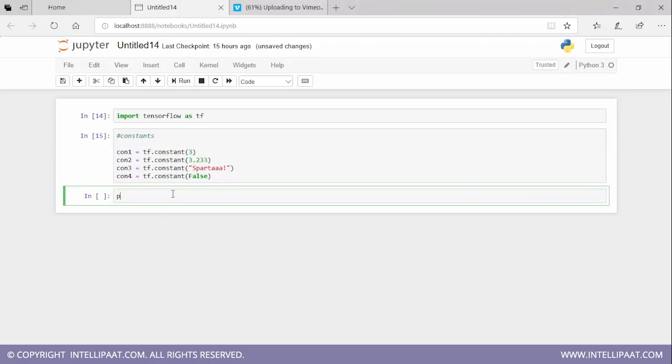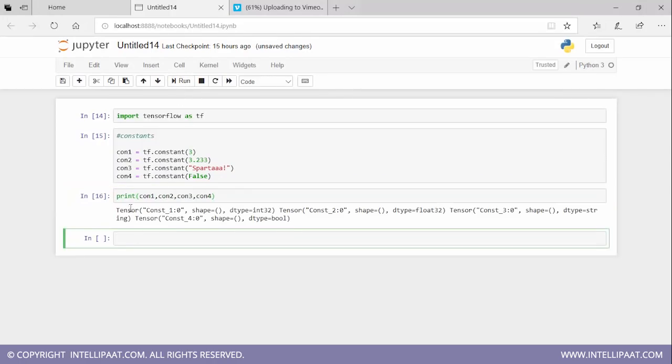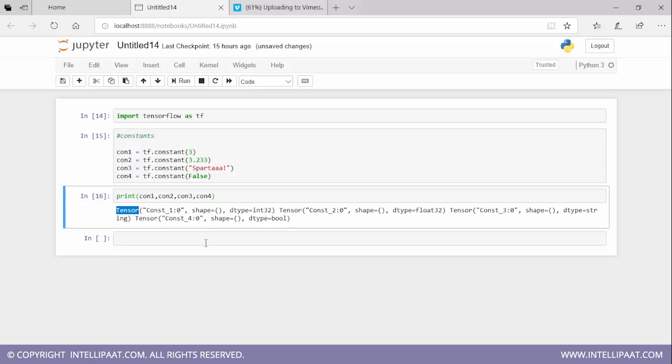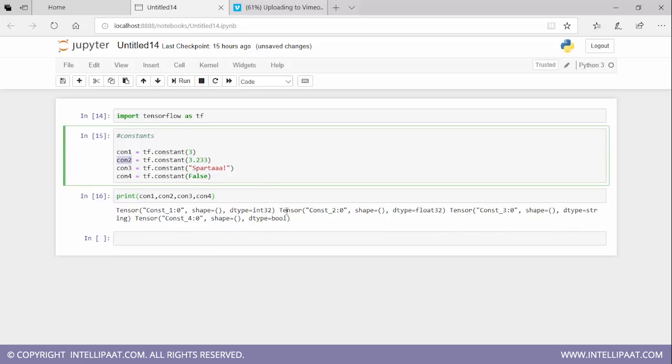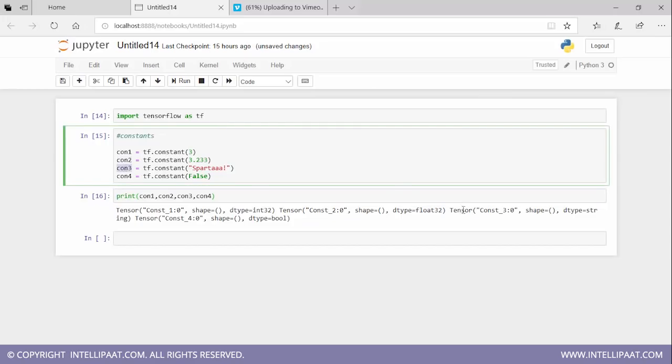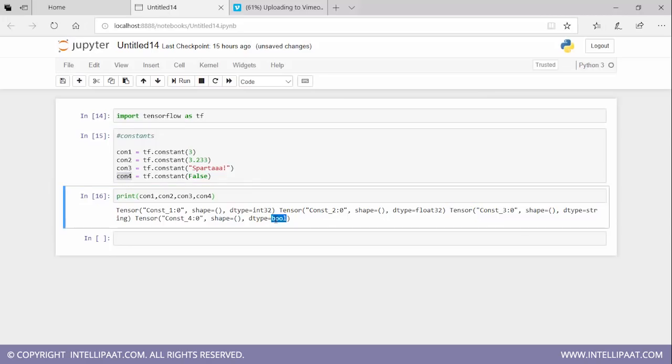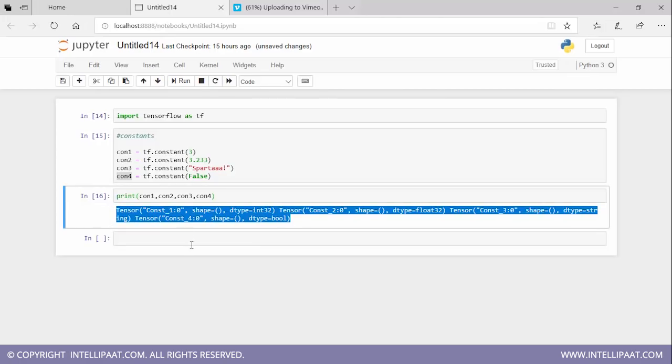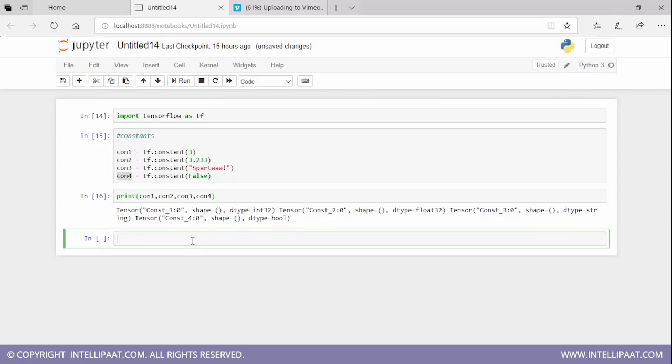Now, let me print these. Right. So the first constant is a tensor of type integer. The second constant is a tensor of type float. The third constant is a tensor of type string. And the fourth constant is a tensor of type Boolean. Now see that we do not have the values yet, and that is because we have not yet executed the graph. And to execute the graph, we need to create a session object.